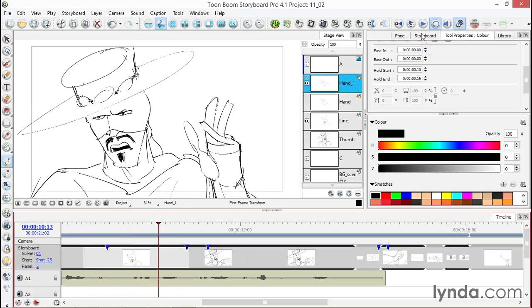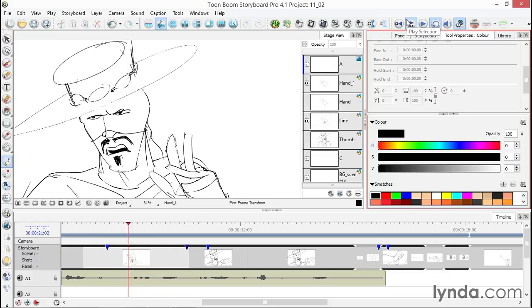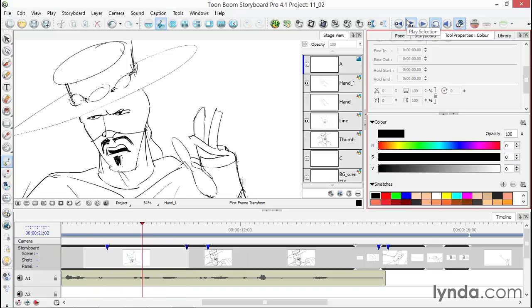So we ease into the move. Now he's going to move pretty quickly, so I'm just going to put a 5-frame move, ease into the move, and only a 4-frame ease out. But watch how much better this is going to look. Much more natural looking with the motion.